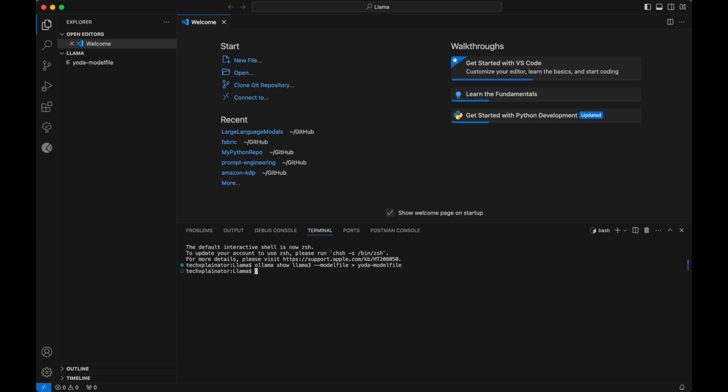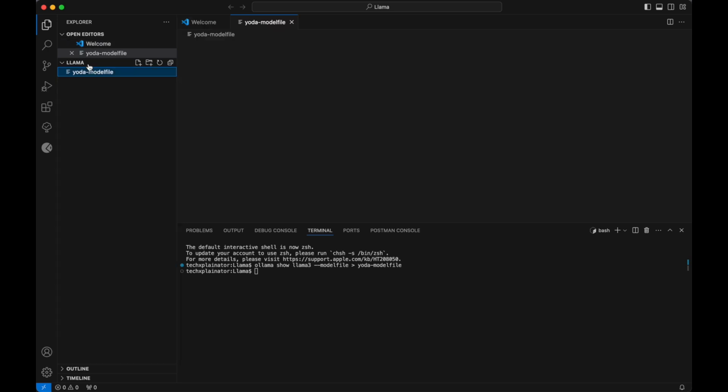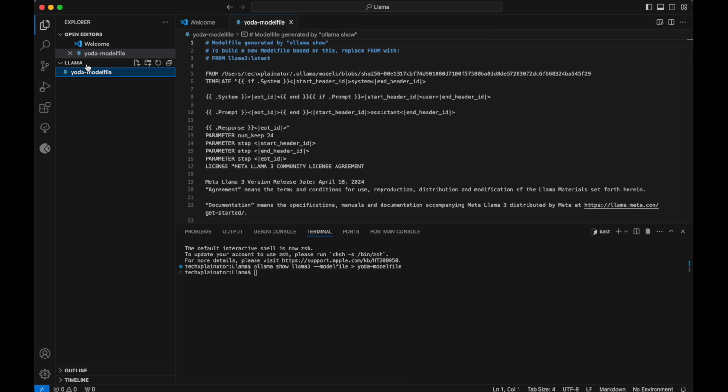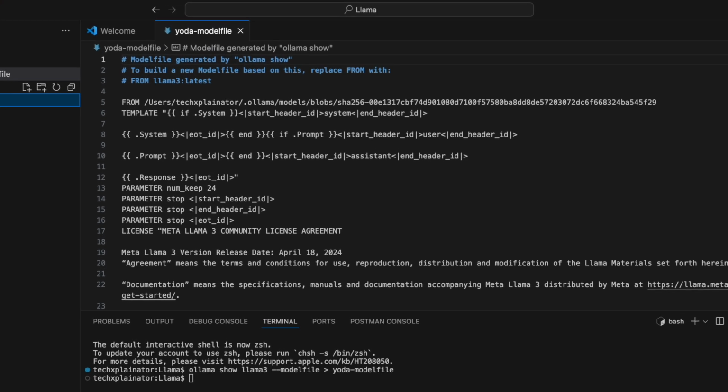When I hit Enter, Ollama creates a new file for me named Yodamodelfile. When I open it, I'll find that it contains the exact same information as the original LLAMA3 model file. Let's take a look at this file together.